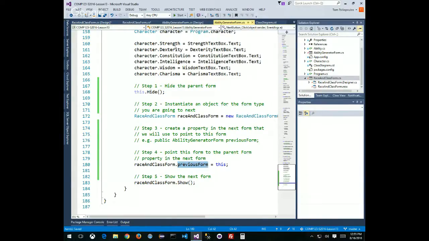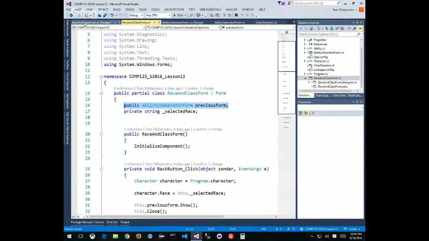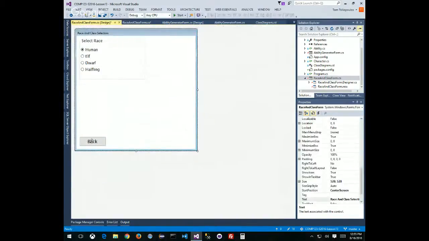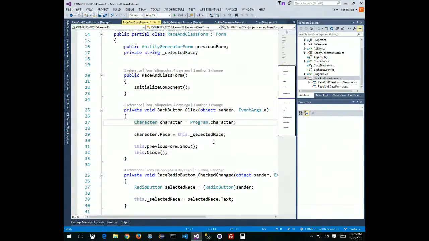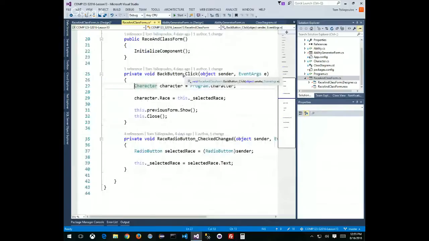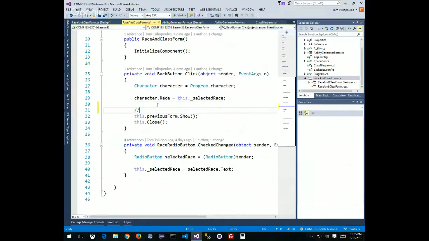So let's go back to the next one. If I go to the race and class form and I want to go back, how do I do the back way? Here's my back button. I got my back button right here. So double click. And in my back button, I might have to save some kind of information or whatever, but here's the 2 steps.